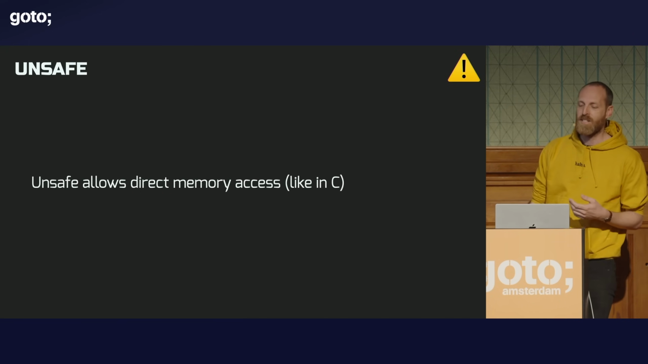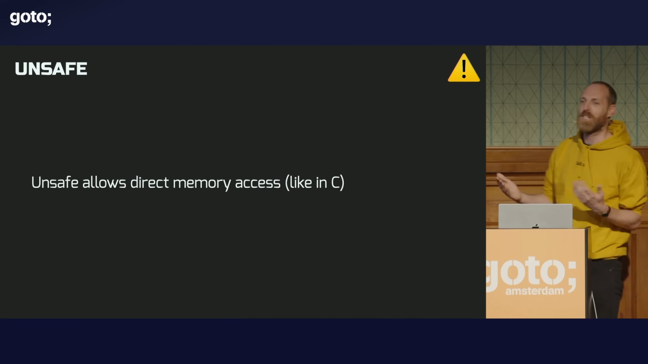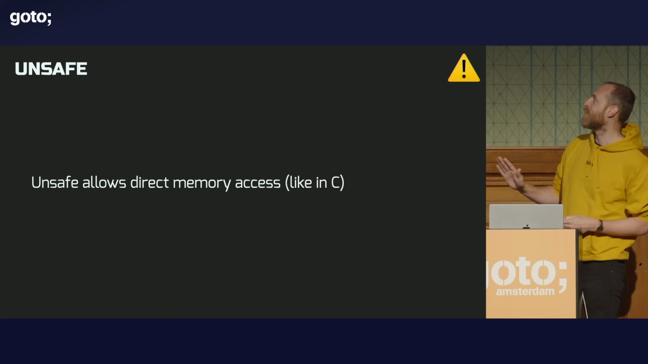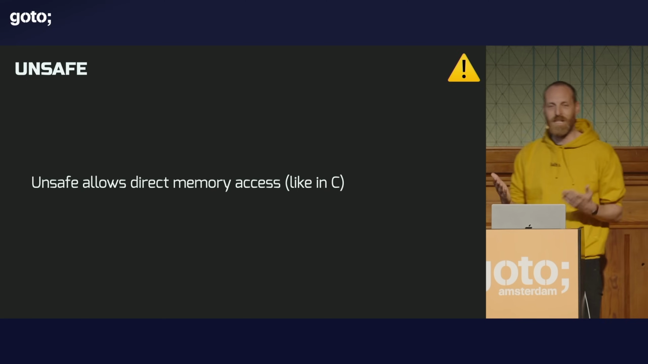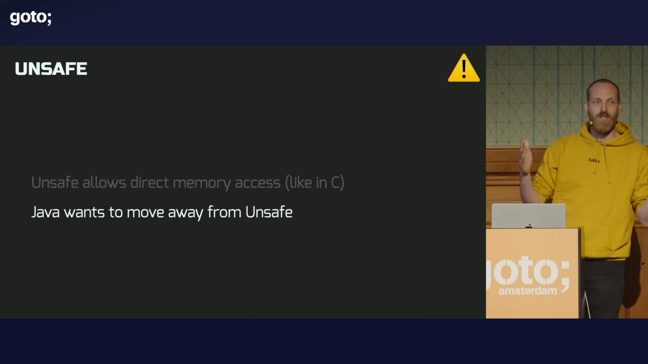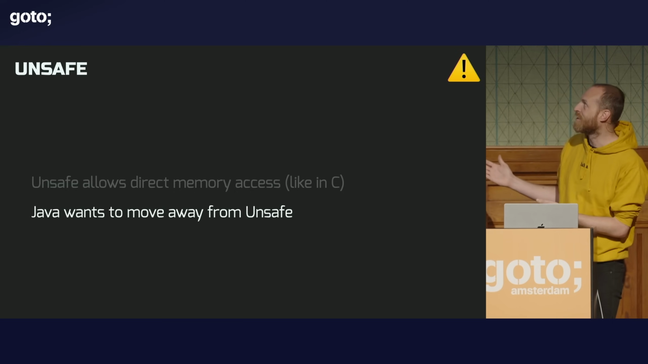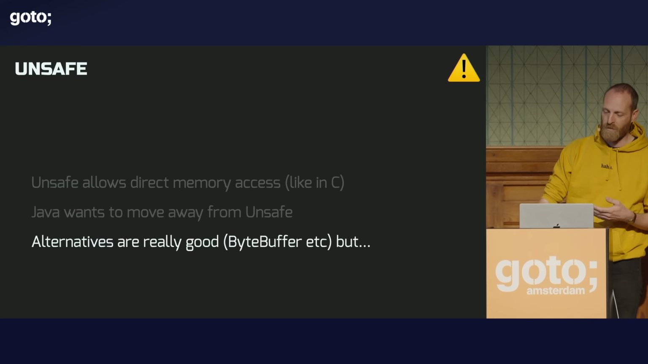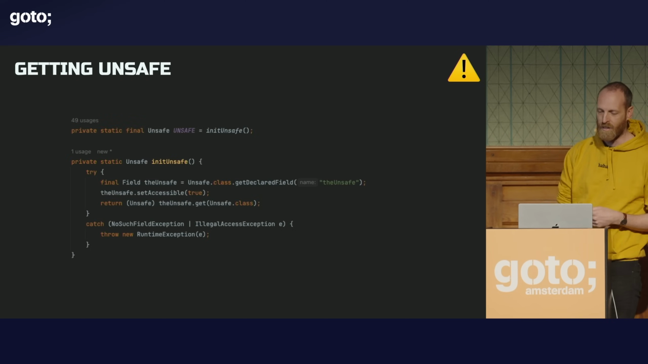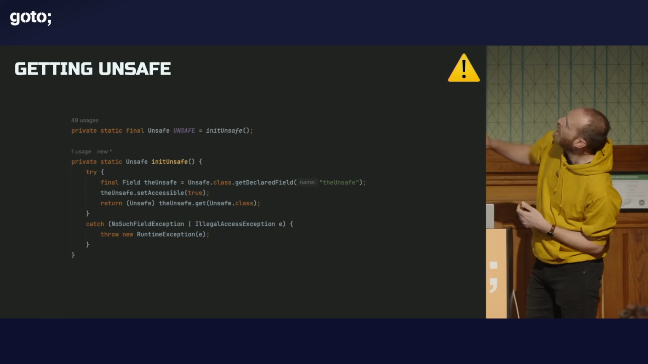So I decided to use Unsafe. I had never used Unsafe before, but it is amazing. I programmed C a long time ago. You can do all the dirty tricks you used to do, but now in Java. But let me stress again, Java wants you to move away from Unsafe. Don't do this. This is cool for contests, but don't do it in production code. The alternatives are really good. Just use byte buffers.